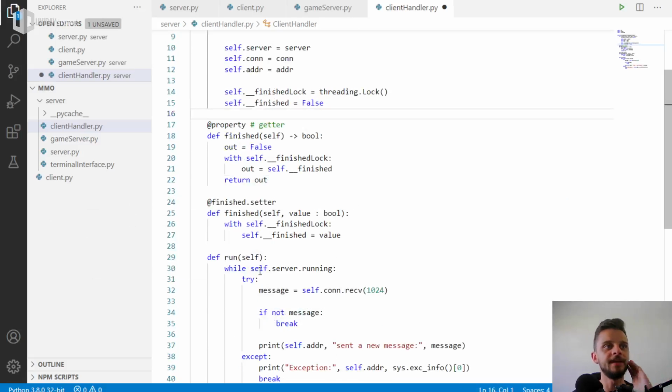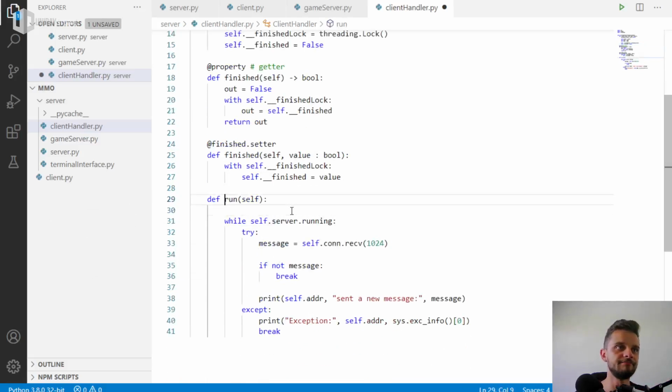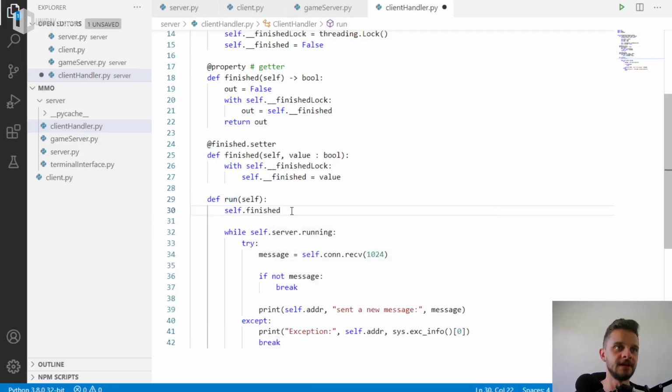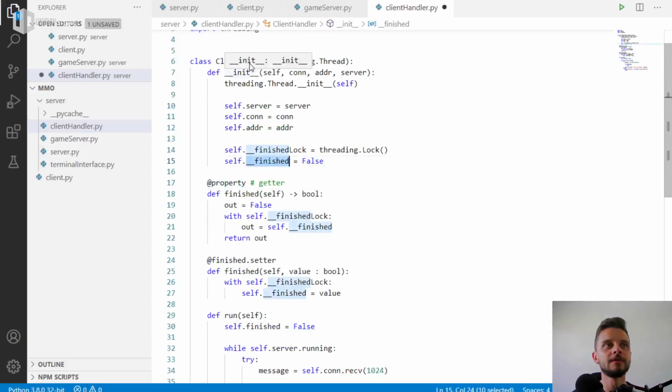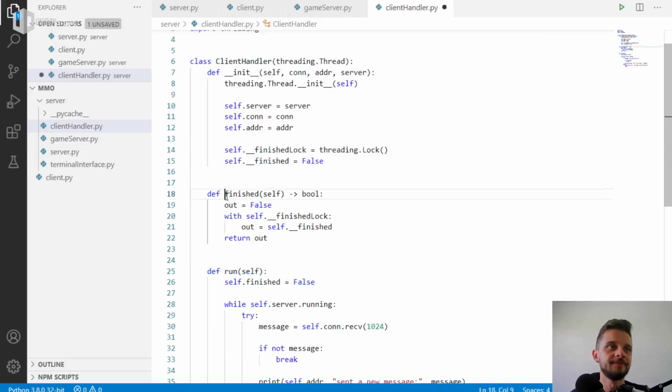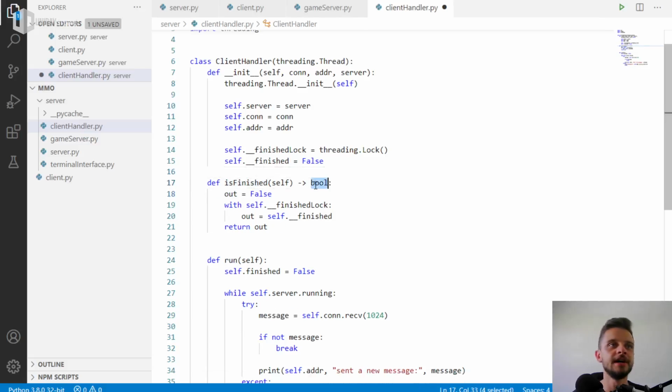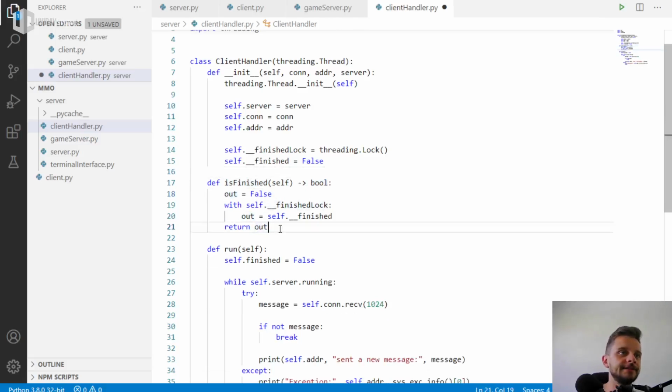And in the beginning of this run, I'm gonna do it again: self.finished is gonna be false. Oh, I'm actually not gonna put getters and setters for that. You're gonna understand in a second, because I don't want people outside the client handle to set this. I only want a getter, but I will rename this. I'm gonna create a function called is_finished that is gonna return true if the user finished this stuff.